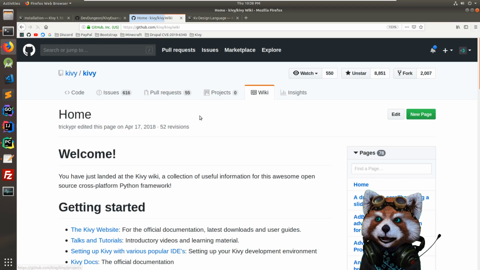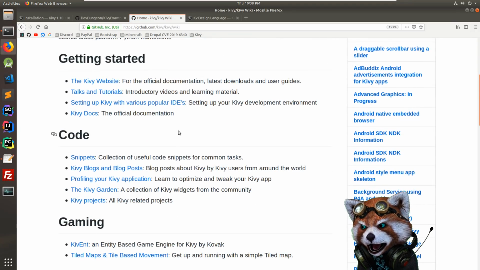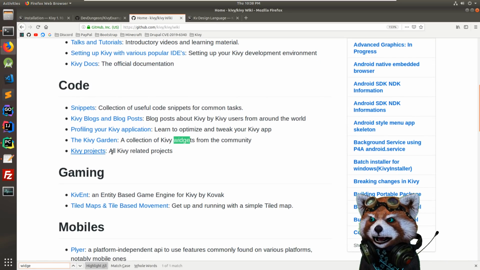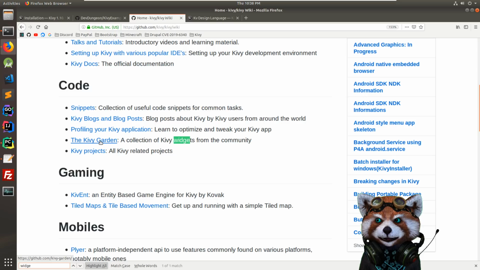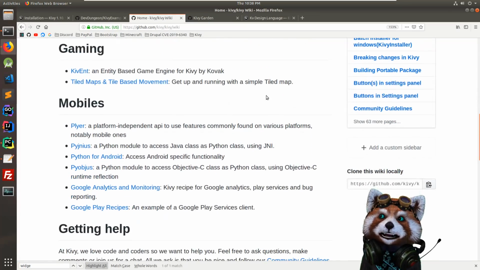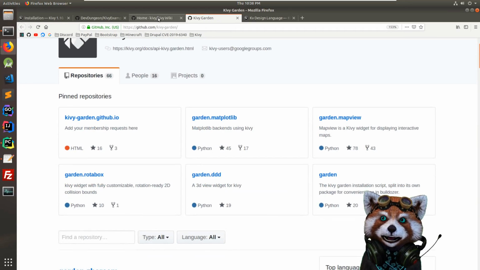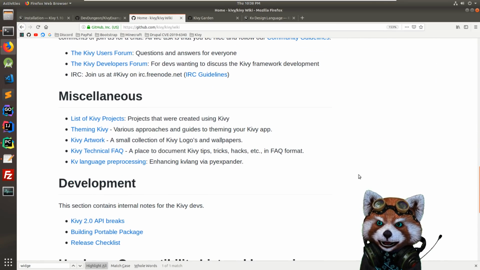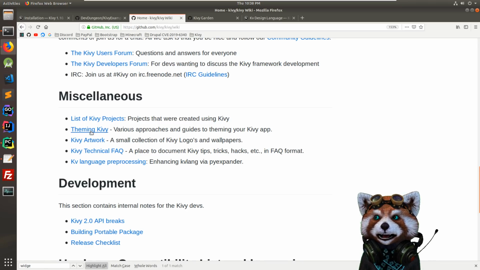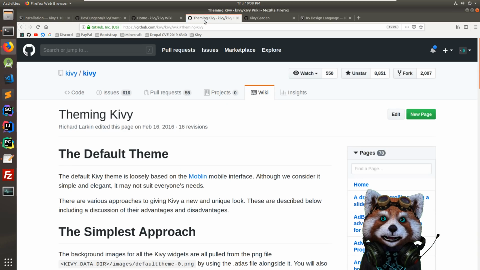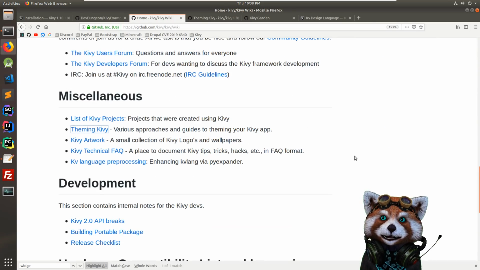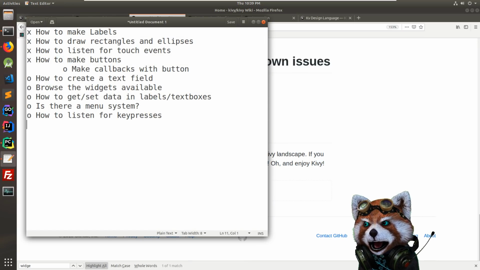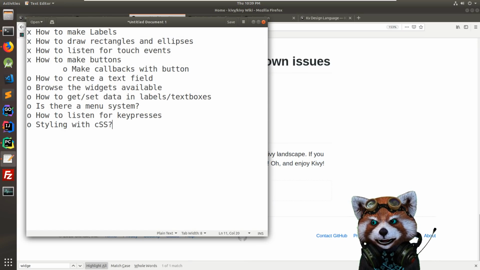Wiki? I want a list of all the widgets. I just want to browse and see what widgets they have available. Let's see, widgets. A collection of Kivy widgets from the community. Oh, those must be a bunch of cool third-party widgets that do a bunch of neat things on top of all the core. Oh yeah, I think it can take CSS as well. I think that was one cool thing about it. You basically style it with CSS, but I haven't got there. So yeah, styling with CSS, is that right?